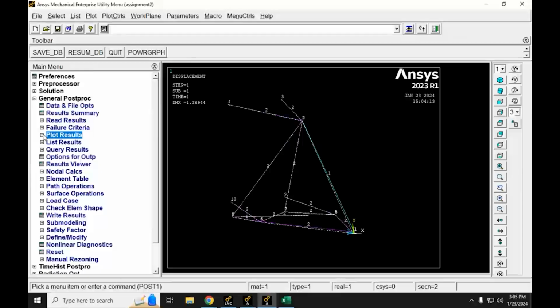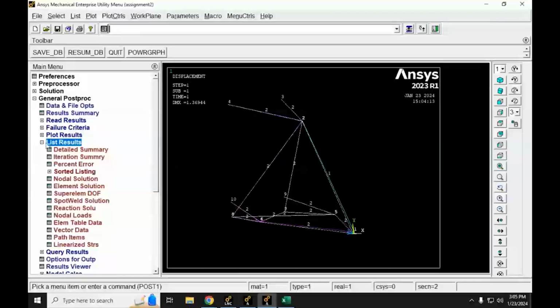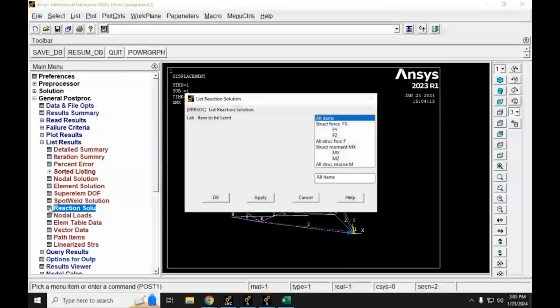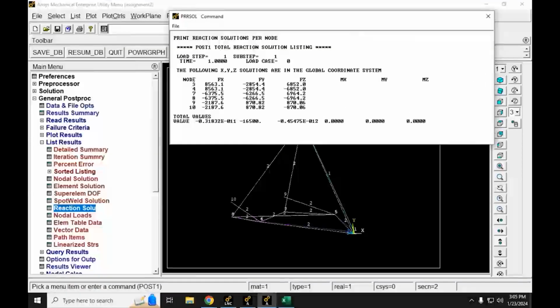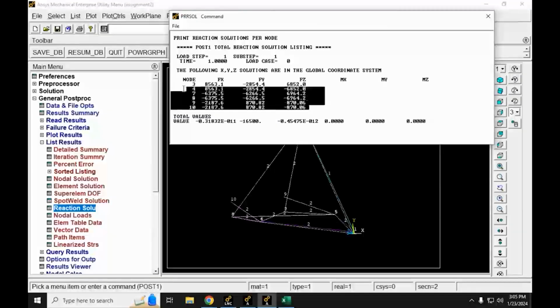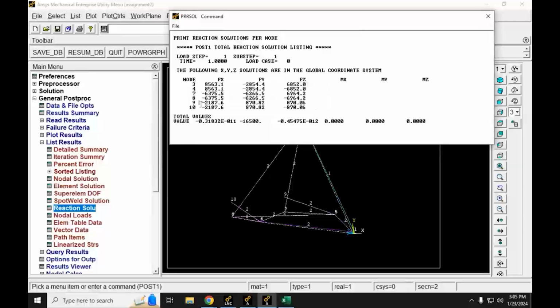So if you come out of plot results, you go down to list results, you can get the reaction solution. Right here's reaction solution. Click that. And then let's get all the items, so click OK. You'll get a listing of our constrained nodes here. So 3, 4, 7, 8, 9, and 10.